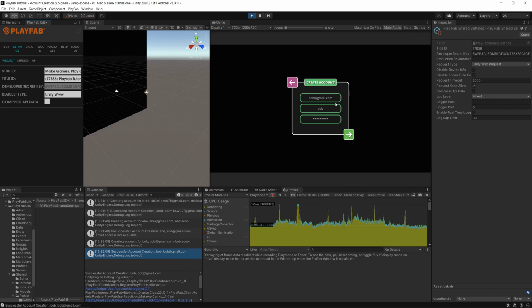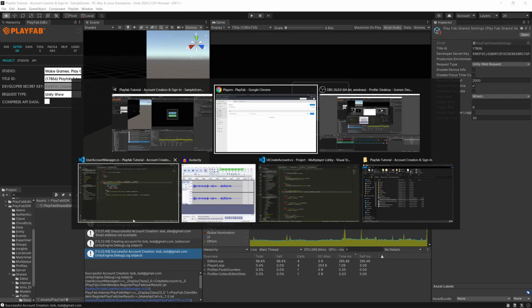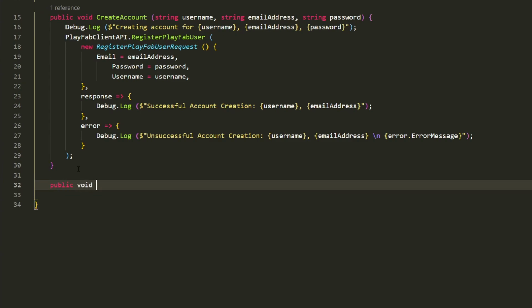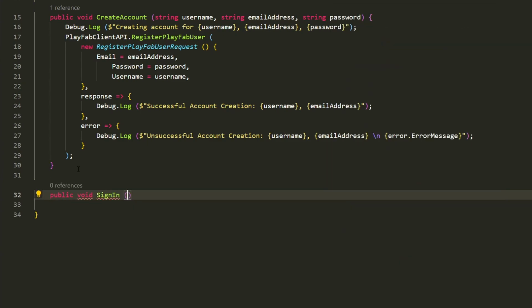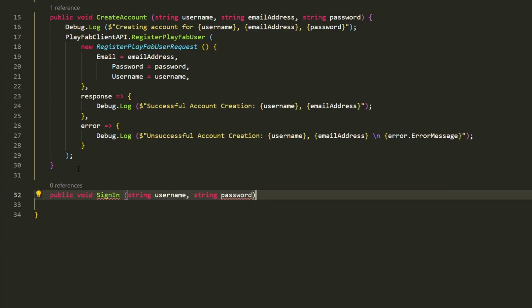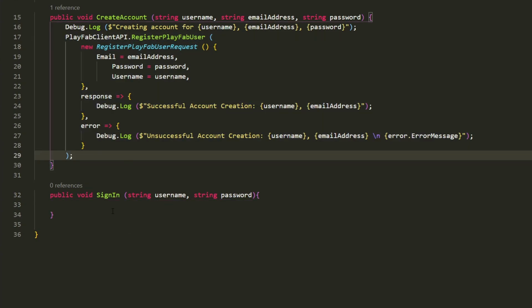With the create account button, once we do successfully create it, we then need to sign in with that same account. So let's add that step now to our script. So after creating an account, let's add in the public void SignIn. And we're only signing in with a username and a password. So string username and string password. And we're going to do the same kind of process over here.